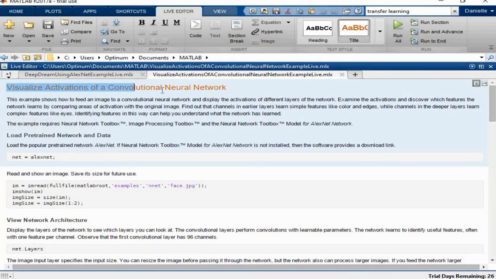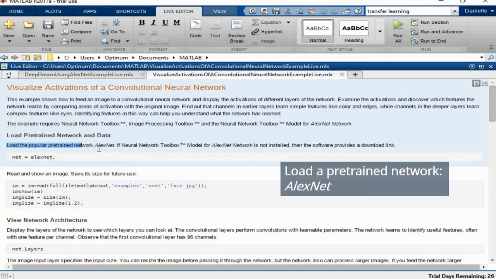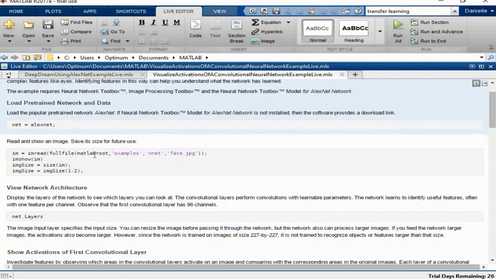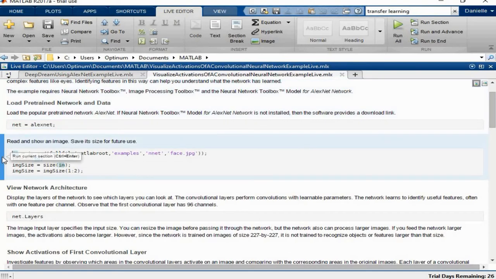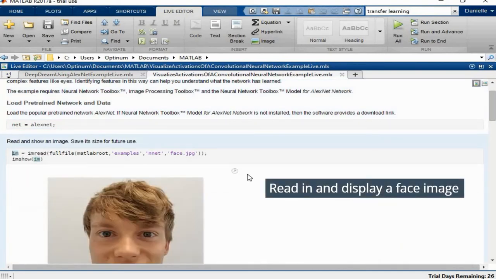In this demo, we're going to visualize these activations of a convolutional neural network by looking inside different layers of the network. The first thing we're going to do is load in our pre-trained network like we mentioned. In this case, we're going to use AlexNet. Then we want to read in and show our input image. So in this case, it's going to be an image of a face.